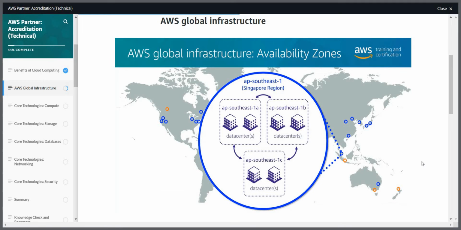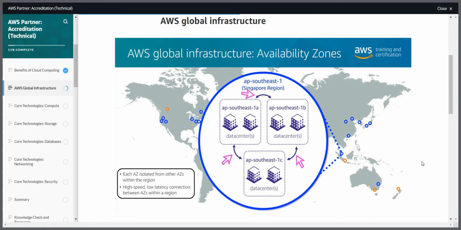Within each region is a separate geographic area that has multiple locations isolated from each other, known as availability zones, or AZs. Each AZ is fully isolated from other AZs within the region. They are many kilometers apart and take into account geographical features such as fault lines for further resiliency. Though physically separate, all AZs within a region are interconnected via high bandwidth, low latency, fully redundant fiber.